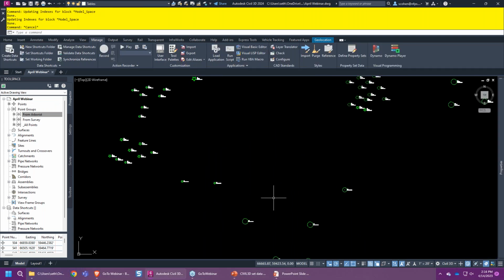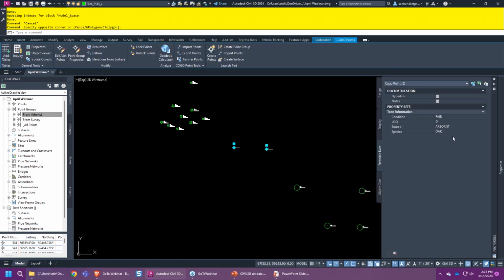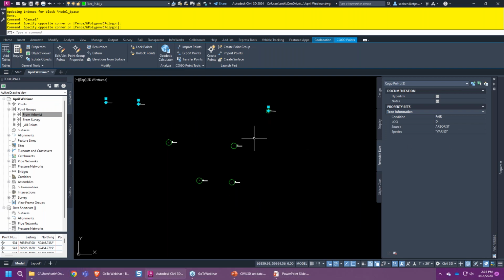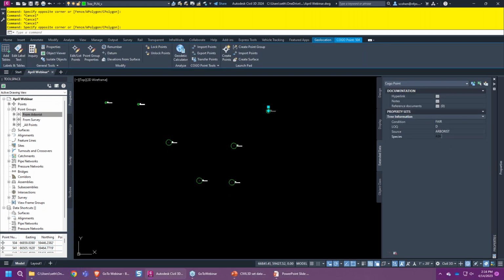But I'm going to hit escape and, looking at my symbols, I'm going to select these two and I want to change these species to pine. And then maybe these are all oaks, but this one here happens to be an ash tree. Whoops, I got more than one thing selected. We'll just click here, and then I'll type this as ash tree, okay?